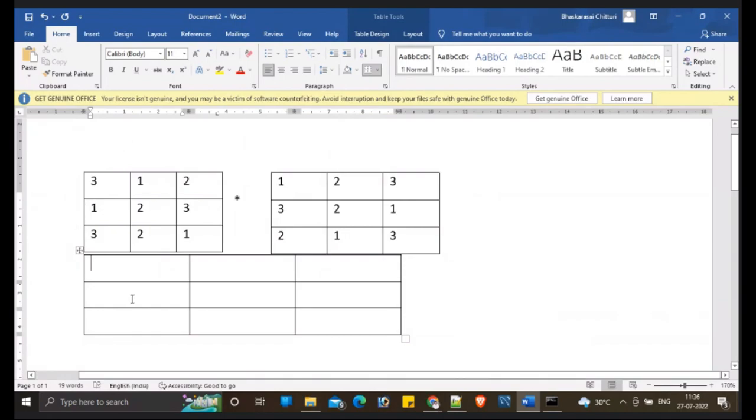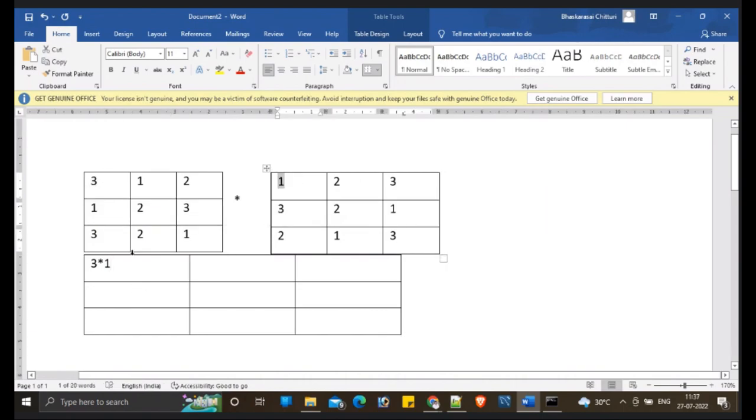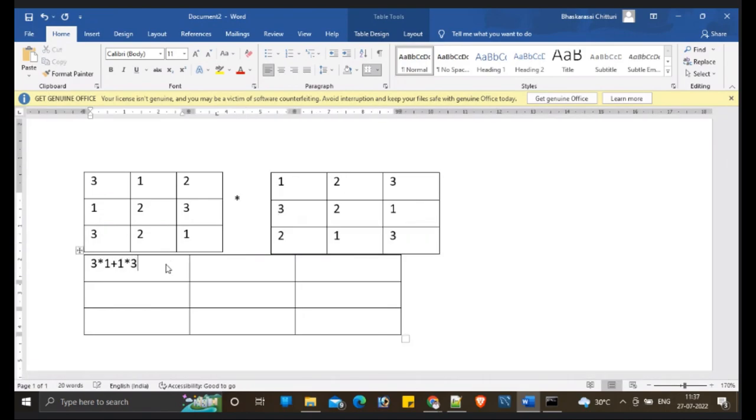That means 3 into 1, because this 3 is multiplied with 1, plus 1 multiplied with 3, 1 into 3. Now we have 2 and 2, so 2 into 2. One row of the first matrix with the first column of the second matrix. We have to multiply the rows with the columns of the second matrix.